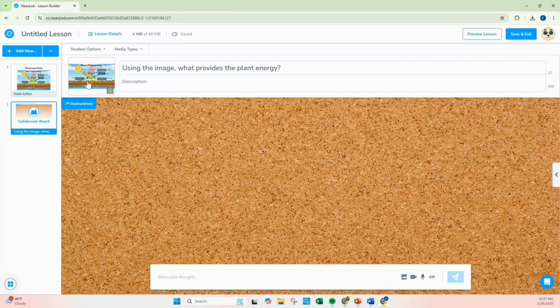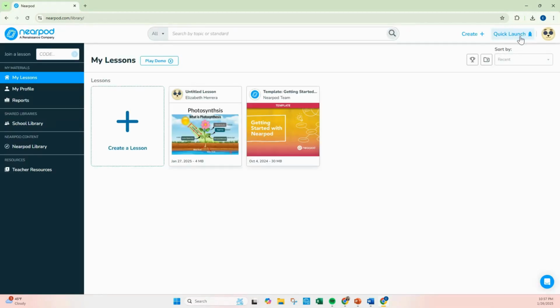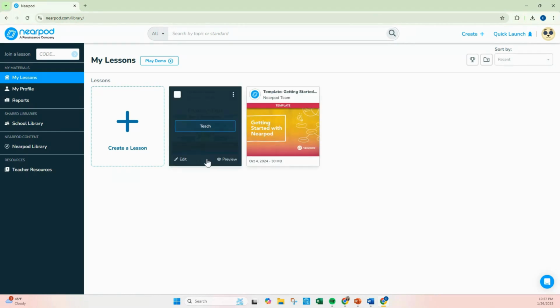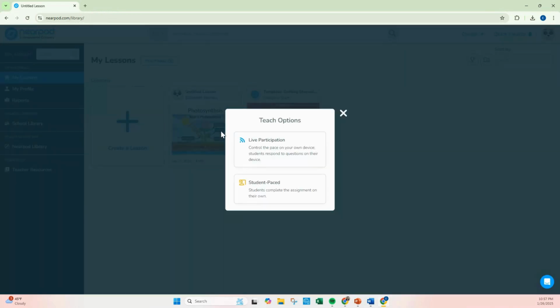Uploaded right there. And once you are done, you go ahead and click on Save and Exit, and your lesson will appear in your library. To present it, you are going to click on the lesson, click on Teach, and you have the option for a live participation for real-time interaction or student pace for independent work.